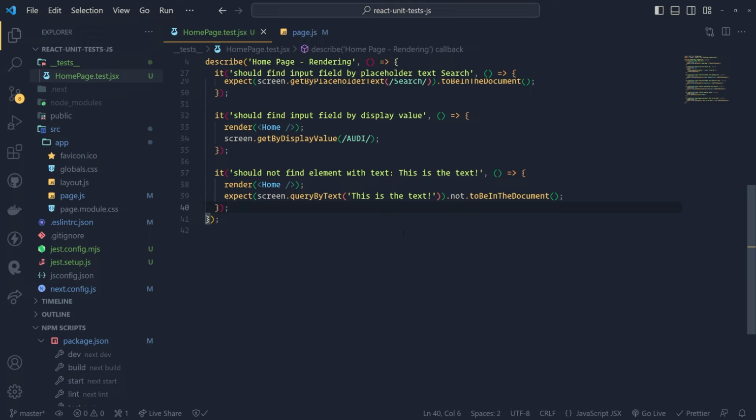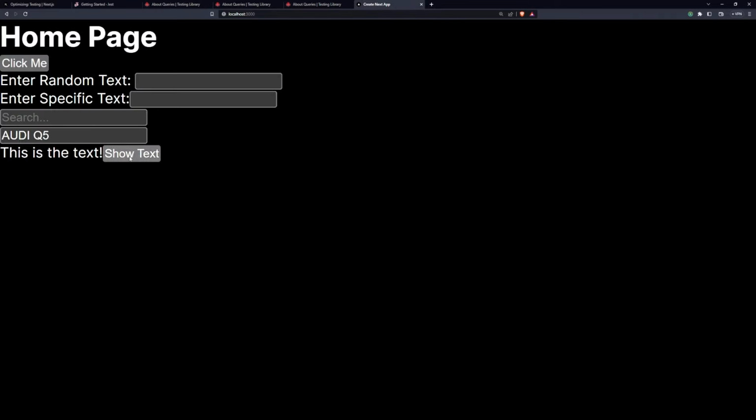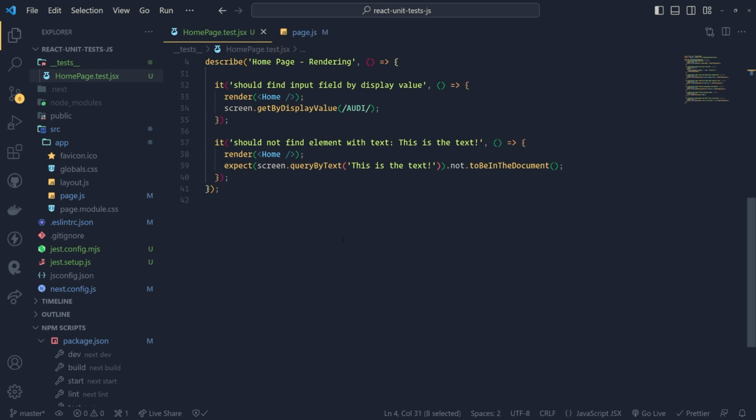Okay, so let's go ahead and write a more complex test where we actually interact with components. For example, I want to be able to click on this button and show this text, and then click on it again and have the text disappear. So instead of putting that test inside this homepage rendering test suite, I'll create a new test suite, and I'll call this homepage behavior, because right now we are testing the behavior of our components.